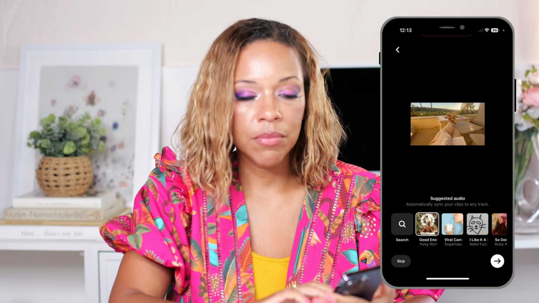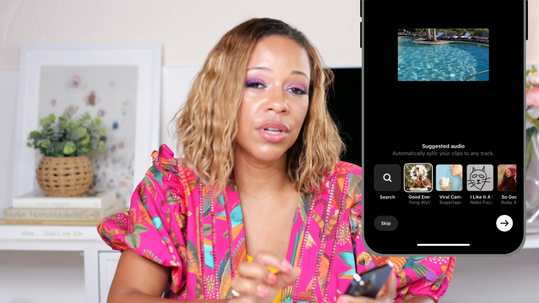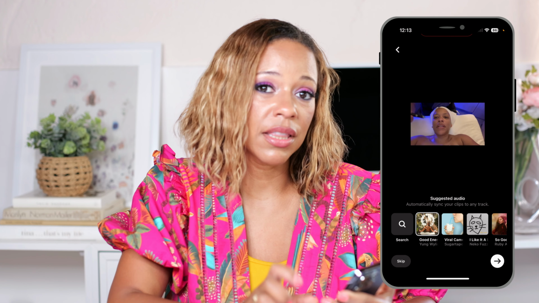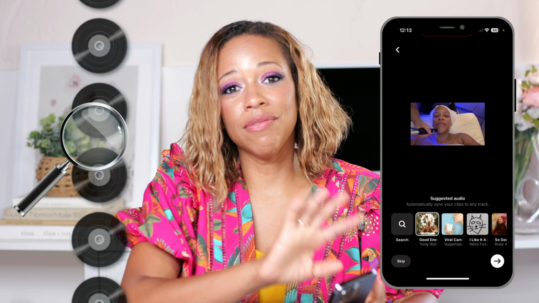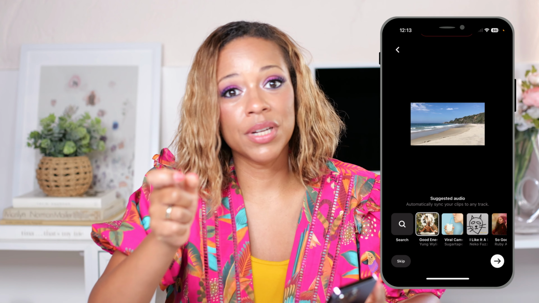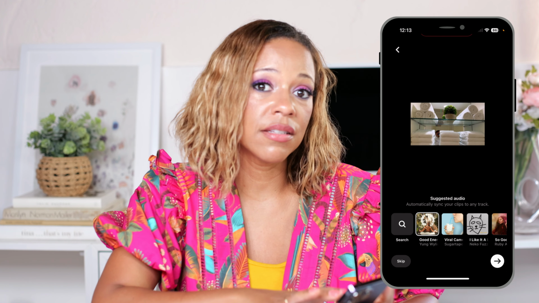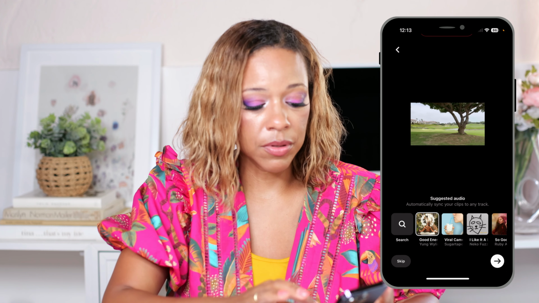And now it's giving me some suggested music. I'm going to go with their suggested music just because I already know this is going to be the exact same time length as my video. If I try to find music, sometimes a lot of the music is only 5 seconds or 20 seconds or 15 seconds. I know they're suggesting something that's the same length as this reel, so I won't have to double the music, if that makes sense.